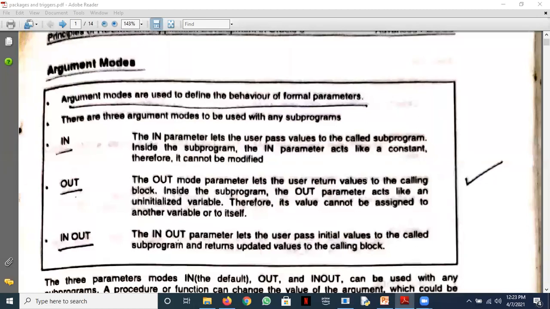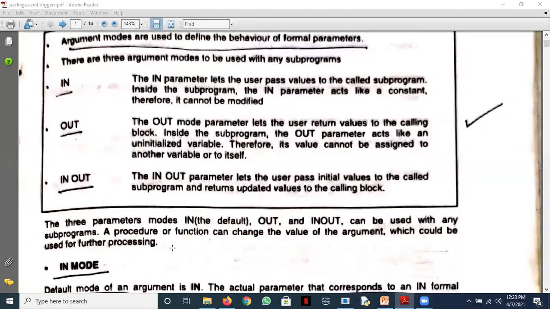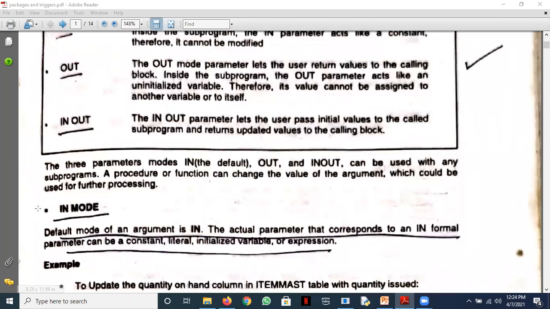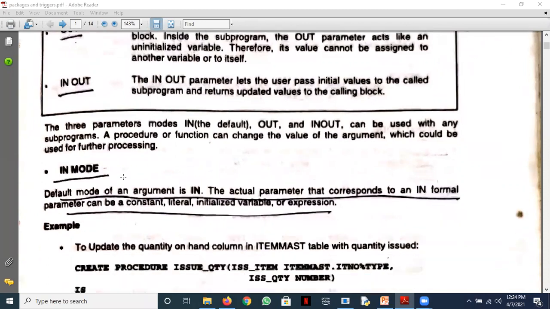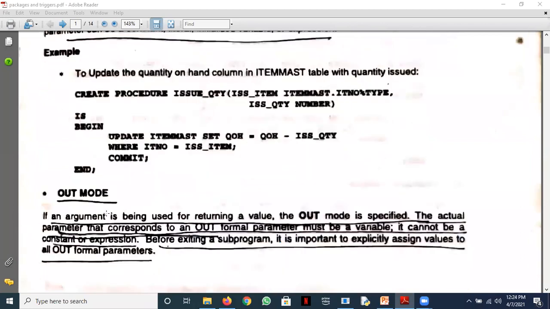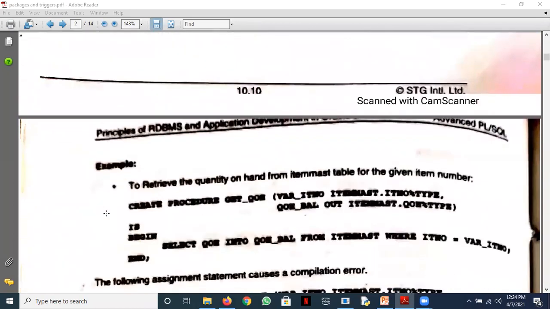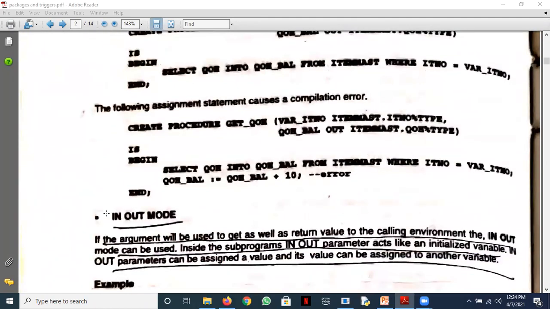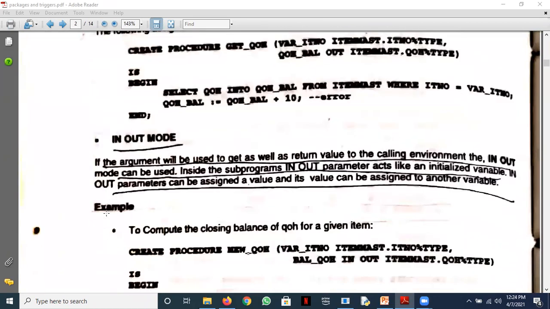You can just read here, the 3 parameters can be used with any subprogram, a procedure or a function. Now let's see the in mode, which is the default mode. The actual parameter which you pass cannot be assigned a value. It is a constant. Then there are some examples, I take my own examples. Then there is an out mode which can be used to return values. And then we have the in out mode which can be used for both purposes.